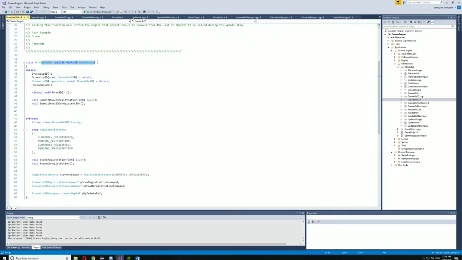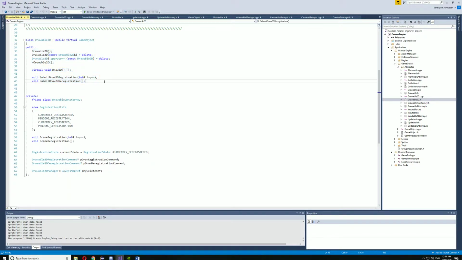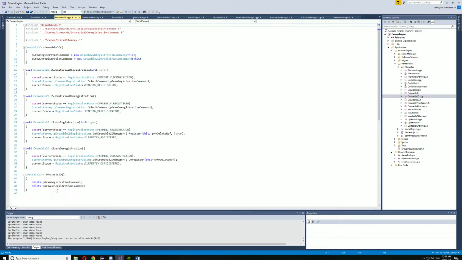Drawable 2D, public virtual game object. Almost identical to draw, except now it has a layer involved. Drawable 2D, very, very similar. Creates its commands, deletes its commands, submit and whatnot.